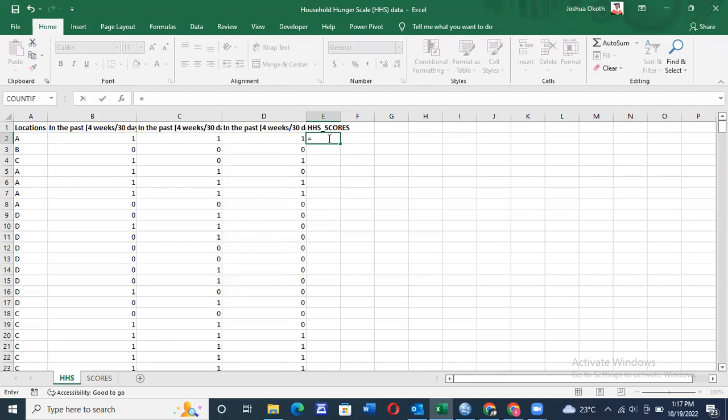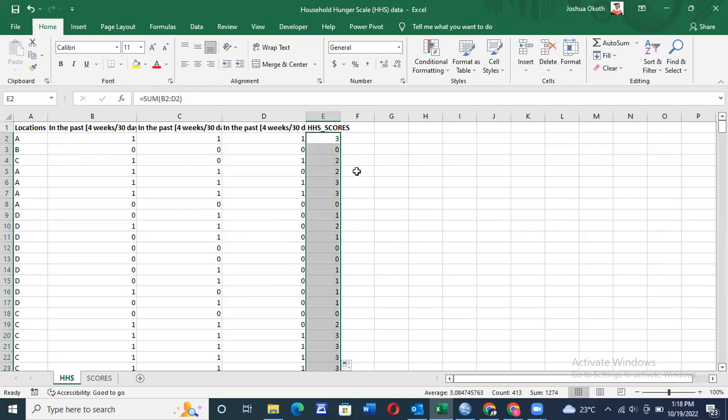So this will be equal, then sum. Double click on the sum so that the formula can be automatically generated there. Then we add across these rows. Click on enter. You'll find that the sum for the first category has been generated. Once it has been generated, place your cursor at the bottom of that box, then simply double click and all the values will be automatically generated.